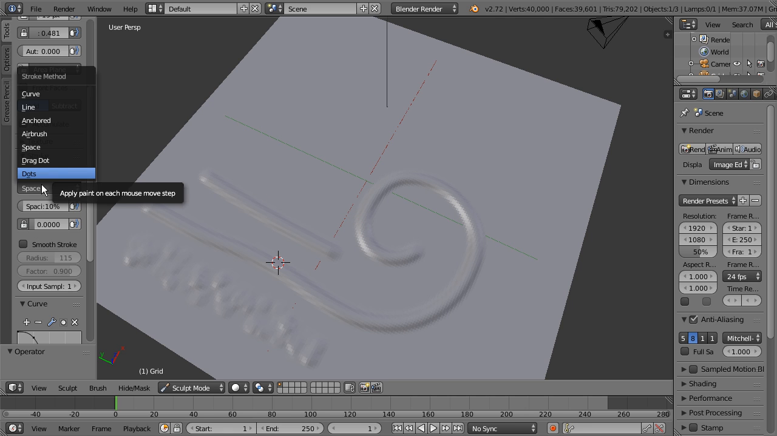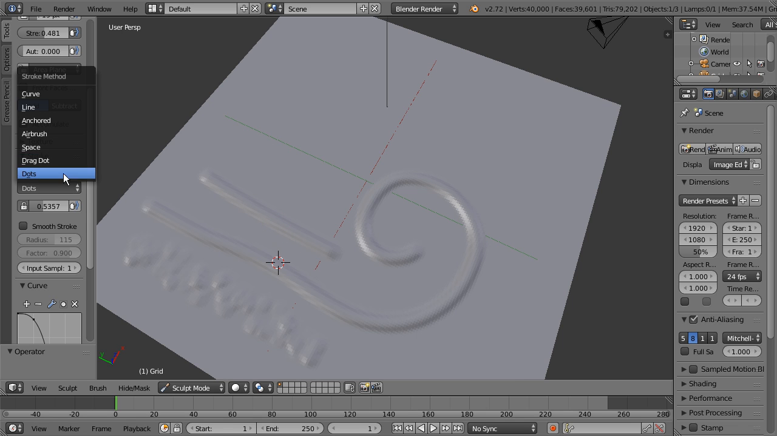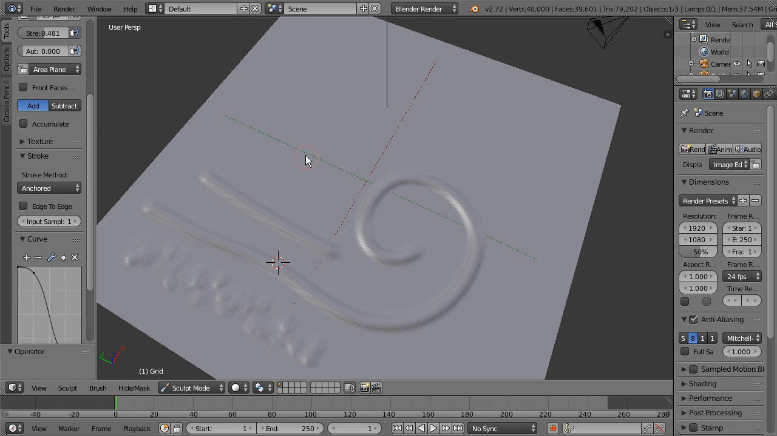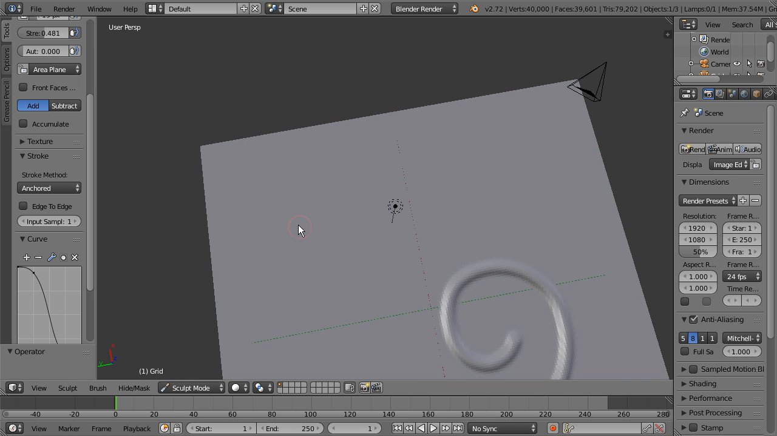Now, as far as the stroke methods go, we looked at space. Dots is going to be similar to that. You can see we still have the jitter amount there. We can jitter that. We also have the ability to drag out a single copy of that. So if we had some sort of a texture, which we'll look at later, and we wanted to just drag out one copy of whatever brush we have selected, you can use anchored. You can see here as I click and drag, it's actually placing one instance of that. So this is really good for adding really specific things.